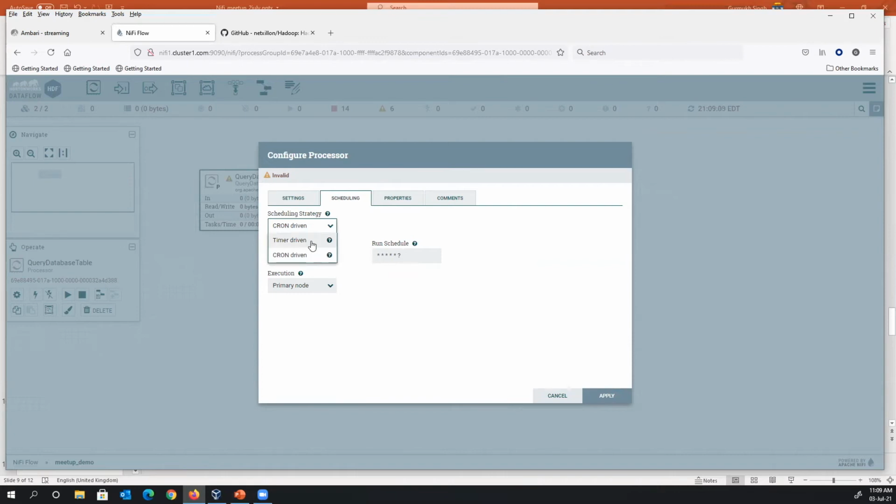So I'm just using the default time driven. I will say, okay, let's say every 2 seconds or every 3 seconds it should run.